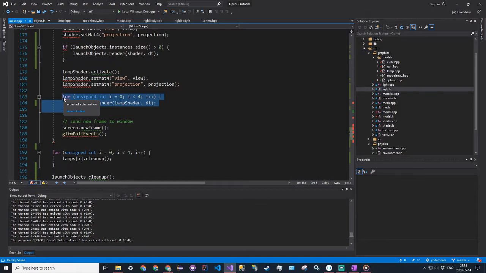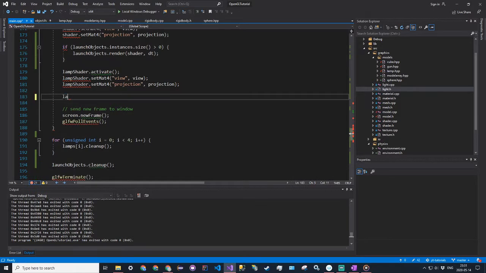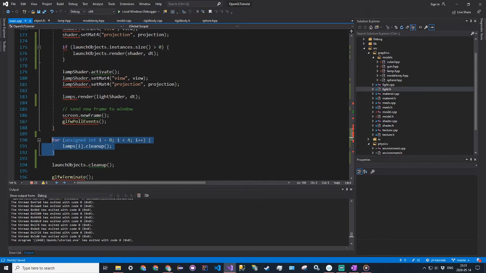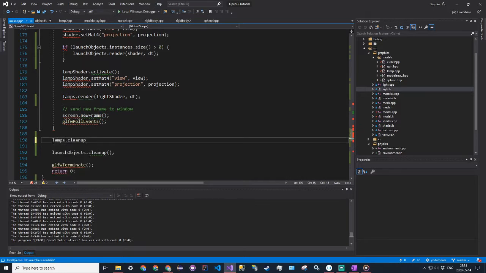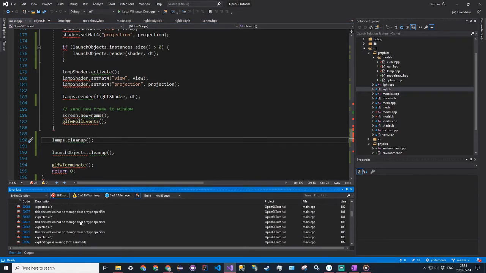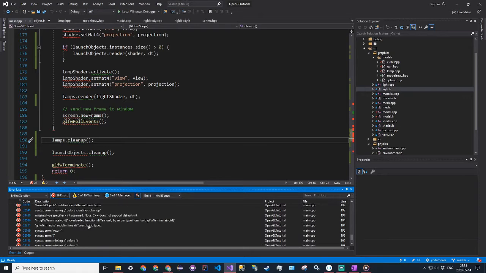And then all we got to do instead of doing the loop is we're just going to say lamps.render, pass in the light shader this time, and DT. And then for the cleanup, it's just going to be lamps.cleanup. Alright, let's run this and see what's wrong. Is there anything outside of main.cpp? No.